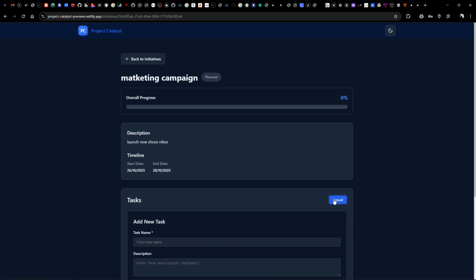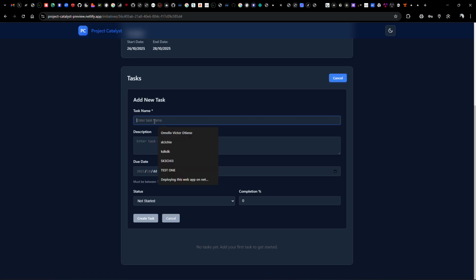Let us add a task. Security audit as a task. The description: comprehensive security. The due date. Watch this. If you try to set a date outside of the initiative's date range, the form validation will catch it immediately, and this is validated both in the front end and the database with the Postgres triggers.